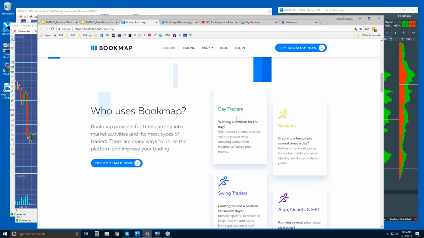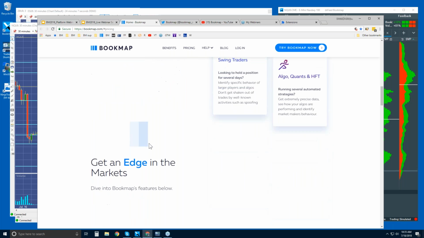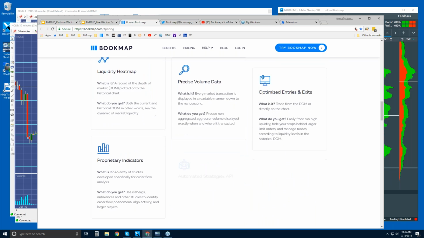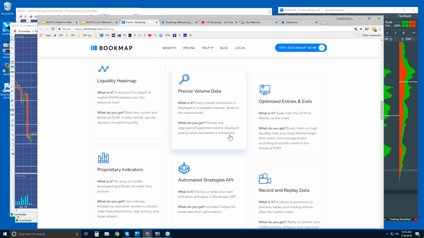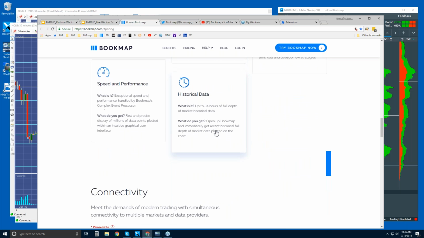Who uses Bookmap? From day traders, scalpers, swing traders, to quants and those trading algorithmically, all of them use it. Higher time frames, lower time frames, extremely low time frames as well, those HFT guys. That's actually how Bookmap was developed, to display very precise data like that. Then you can read more about how you get the edge here using Bookmap, through the heat map, the volume, very precise volume, proprietary indicators, automated strategies, etc.